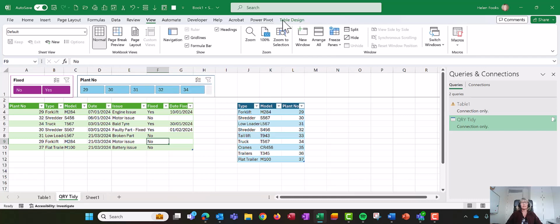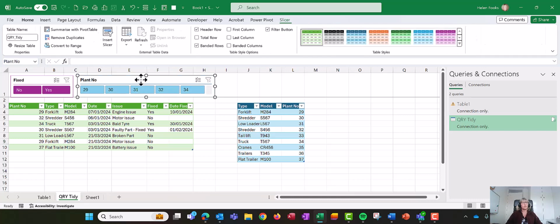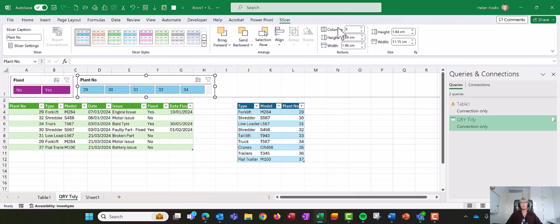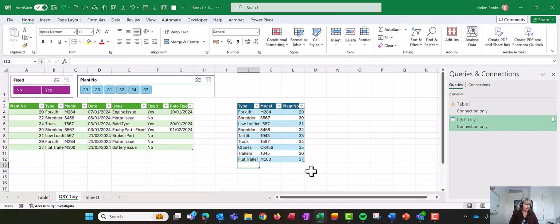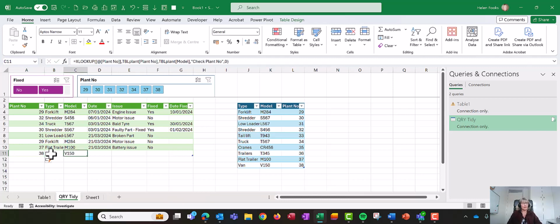Possibly also, I'm going to click on my slicer, I'm going to go back to slicer, and give me more columns there, because sometimes, especially with short ones, you can have quite a few, so that way, as I add extra ones in, it will come in. So if I added in a van, so V150, that's 38, and you'll see that come up. When I add it to here, it will come up. So there we go.